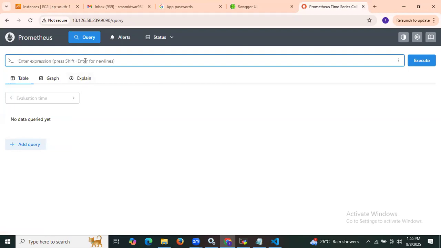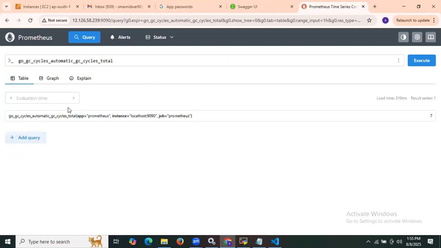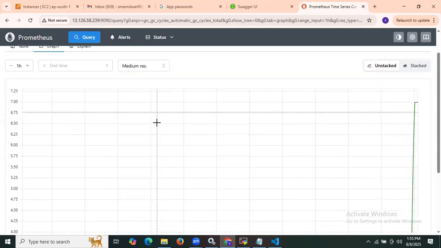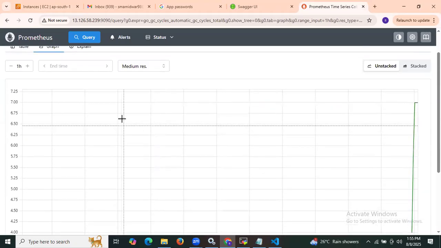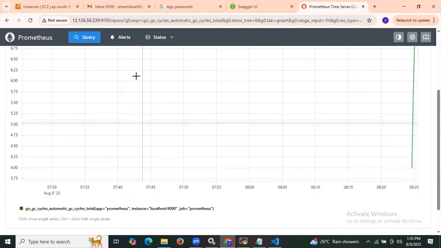Now, if you want to run any query, you can run any query here and click on execute, and you can see the graph of these, right? And so on the details. So that's the Prometheus, right?